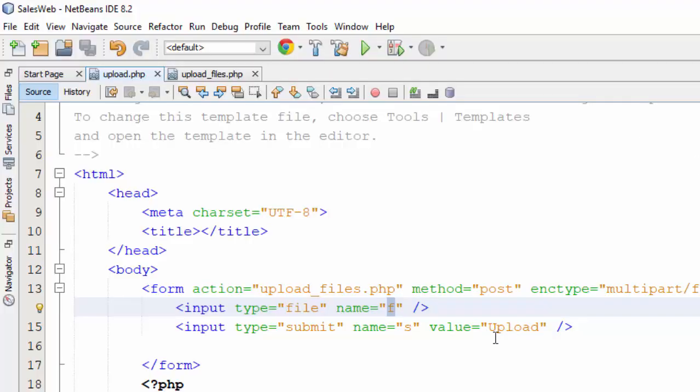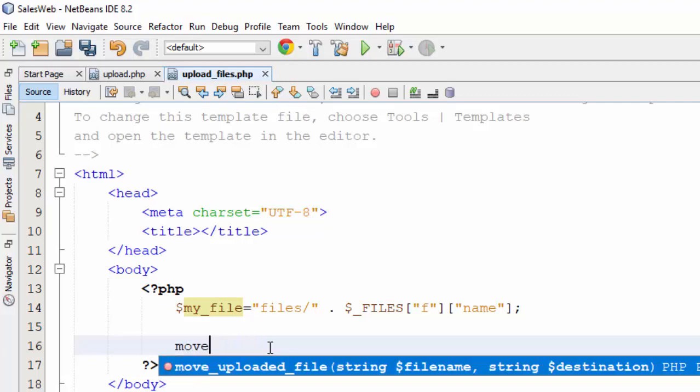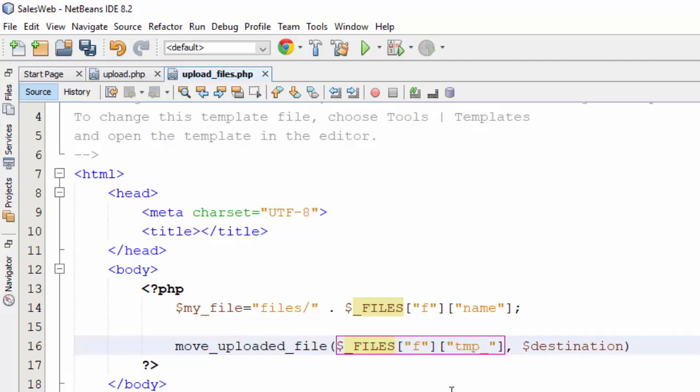Now, how can I upload this file instead of just printing the file name? In this case, you have a function called move uploaded file. From where are you going to move this file? You can select files, which means the source of the files, F, tmp name, which stands for temporary name. To where? What is the destination? The destination is my file.